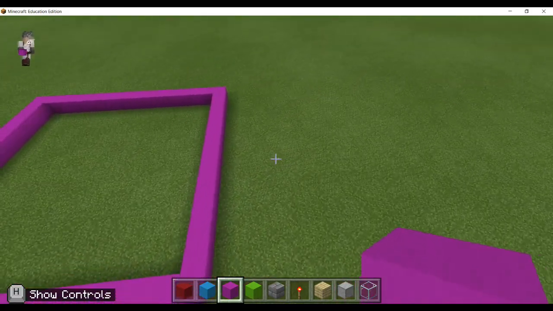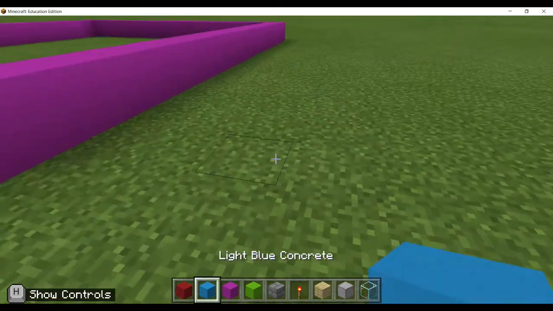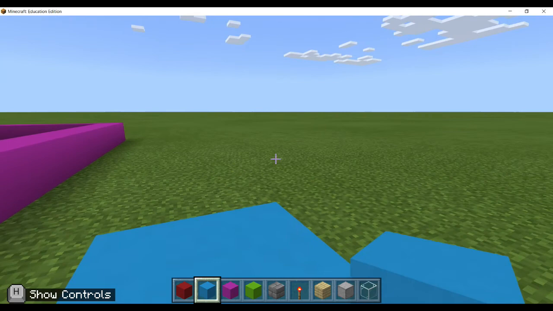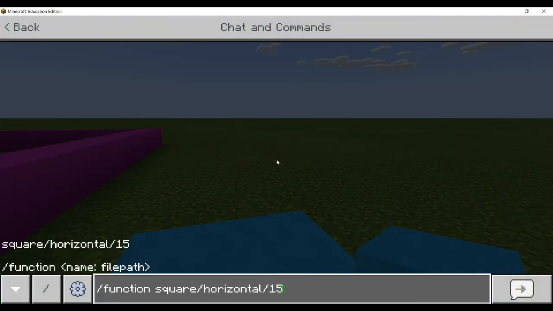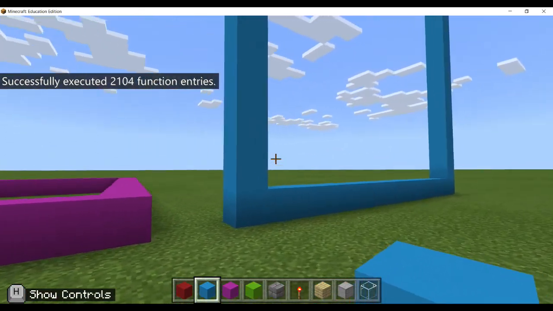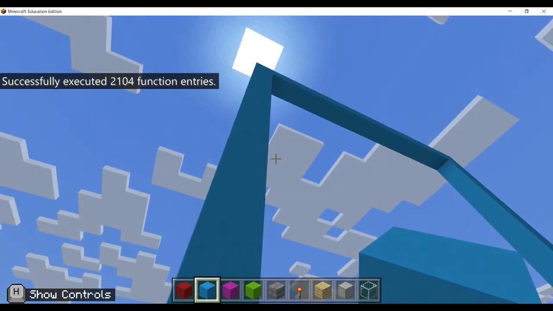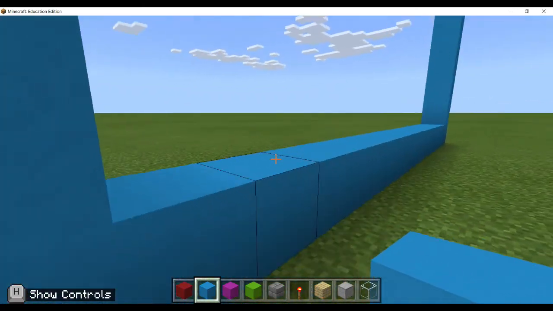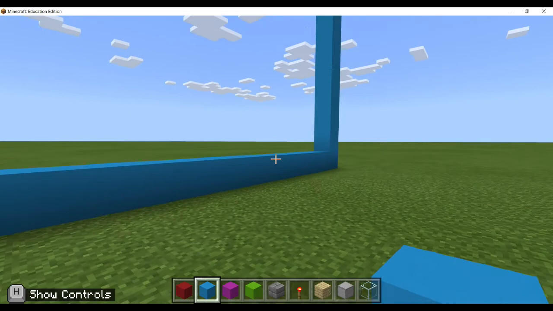If I was to choose a different block, I'll go back to this blue block. This time I'll look that direction again. I'm going to choose, instead of horizontal, I'll choose vertical. So I type in vertical with the exact same parameters, and it builds in a vertical way this time. So to the right 15, but also 15 high. I was facing right, so it is built to the right. So that is the square function.